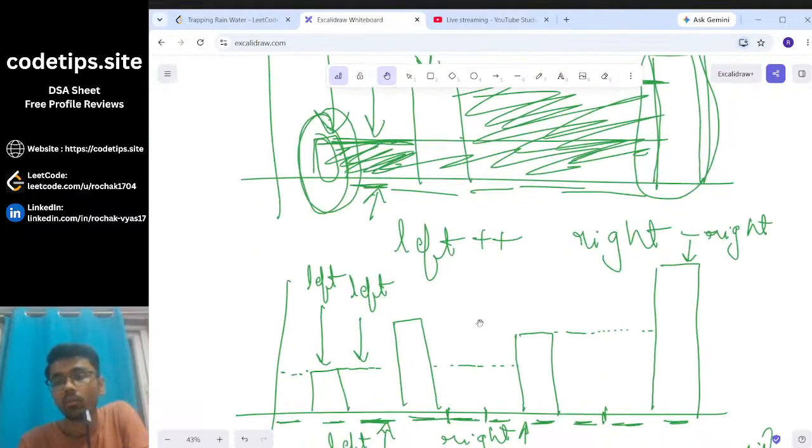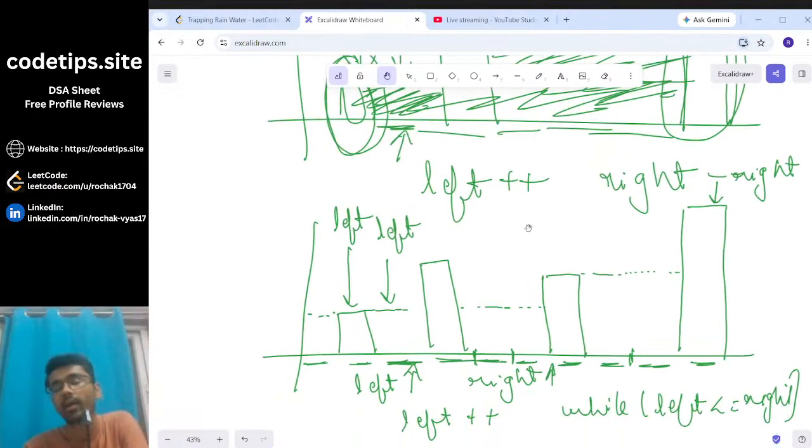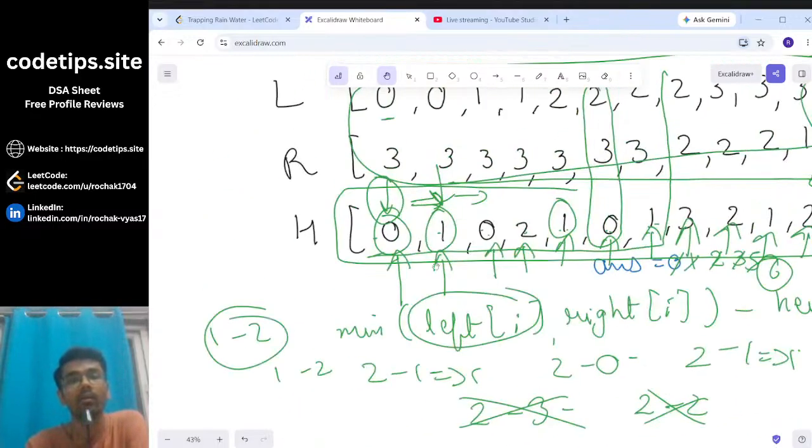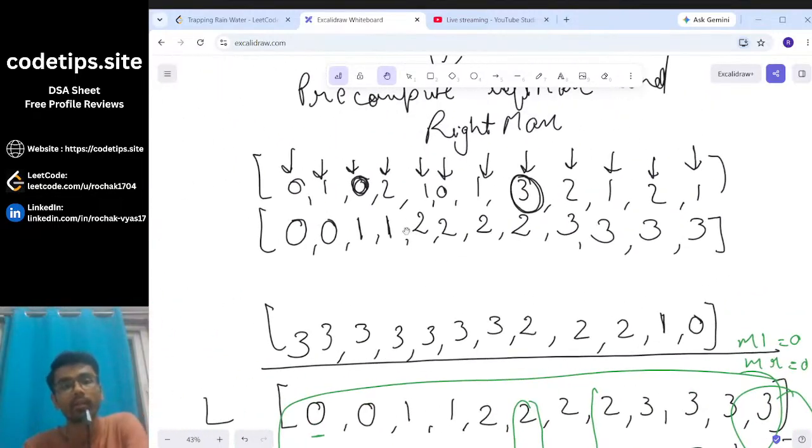This is similar to Codeforces 2234. Yeah, I haven't solved that. But yeah, I hope you understand this prefix suffix part. That was more important than this two pointer thing. If you got this prefix suffix, then you'll be able to come up with the two pointer easily.